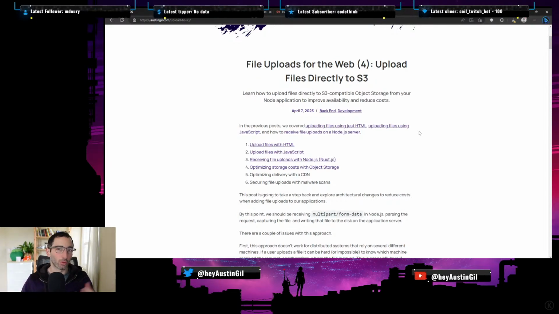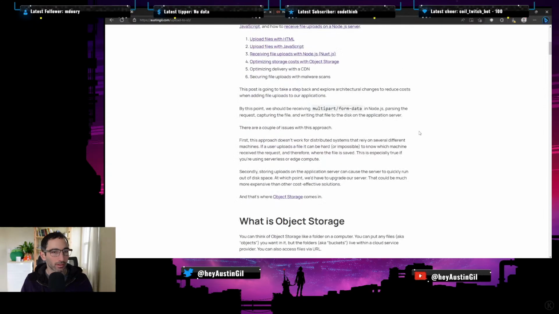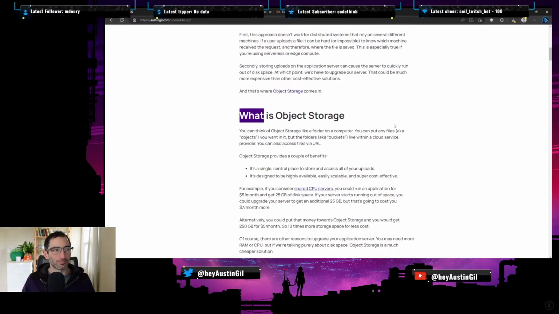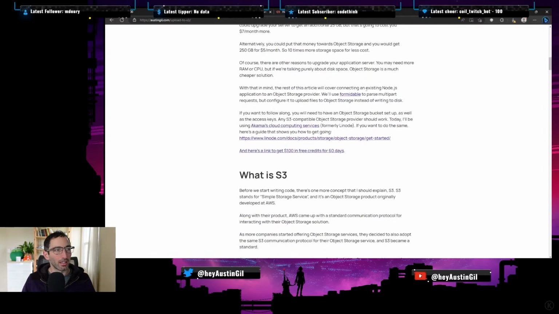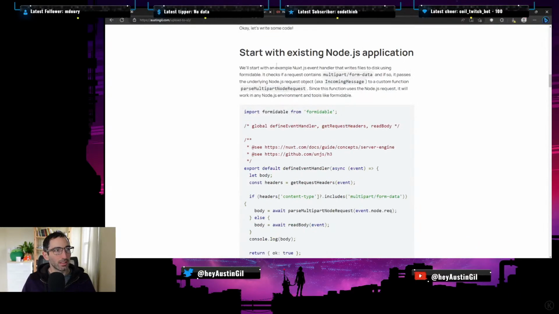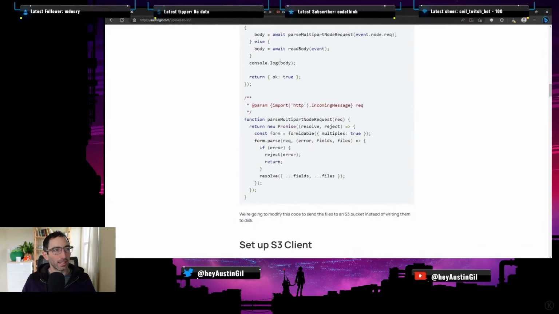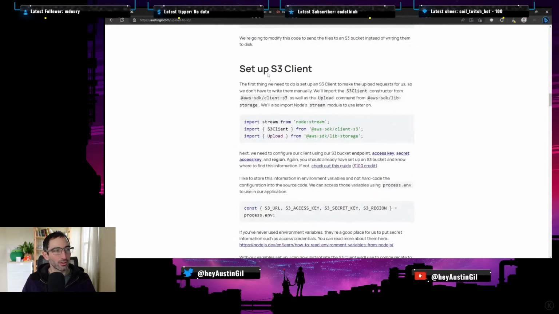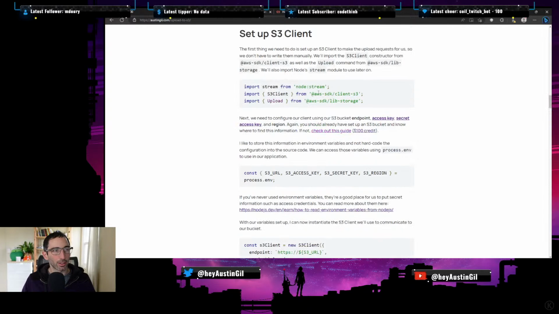It will also get you more RAM and more CPU, so you still want to upgrade your server at the right time, but not just for basic file storage. So yeah, we go into what's object storage, what is S3, then lay out the existing Node.js application, and figure out how to install the libraries that we need.